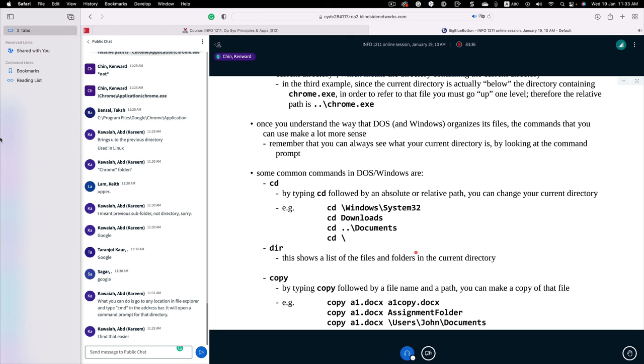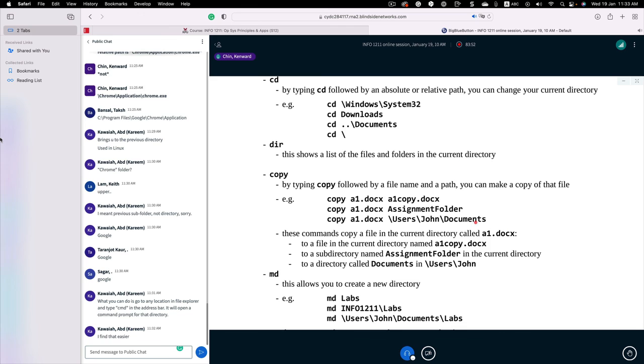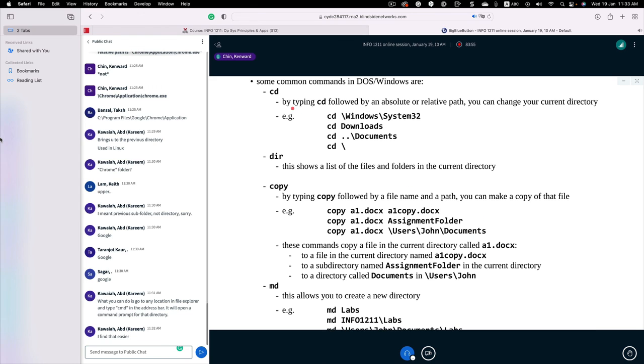Once you've understood that, there's some basic commands that you should know how to use. And again, once you understand the concept of relative path and your current directory, your current position, it makes it a lot easier to understand what these commands are doing for you. So here are the example commands that you should know. cd allows you to change from where you are to another place.